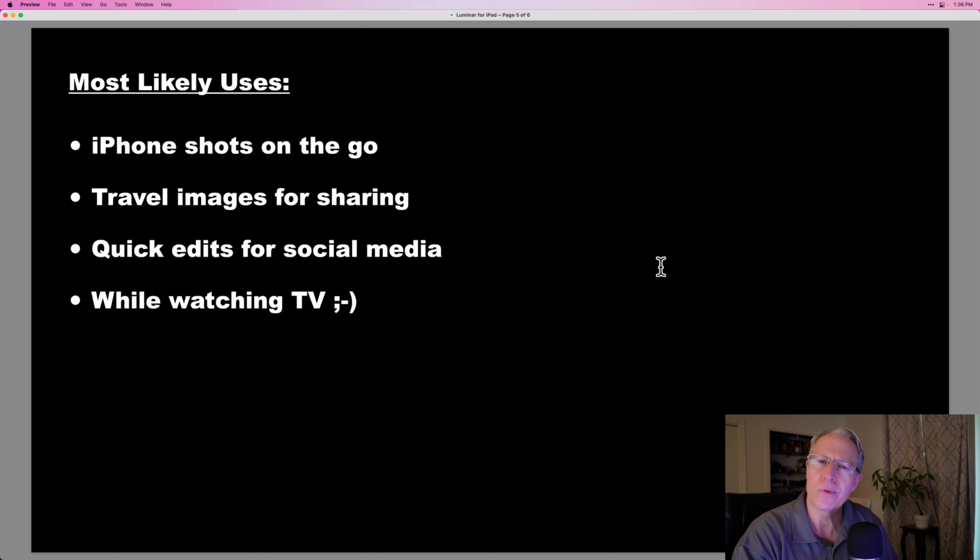Travel images for sharing. Like when we've been in Iceland, I feel like I can just quickly AirDrop a photo that I just took over here to my iPad, make some edits and share it with the group or share it socially if I want to.